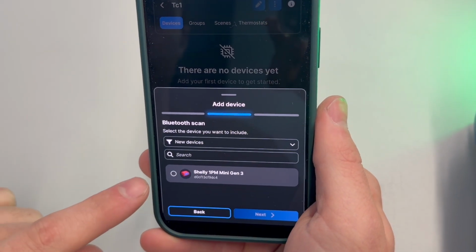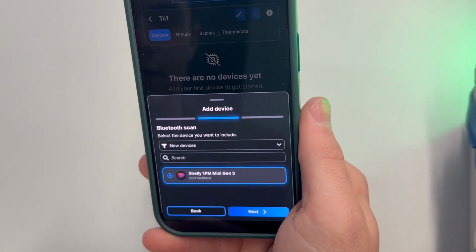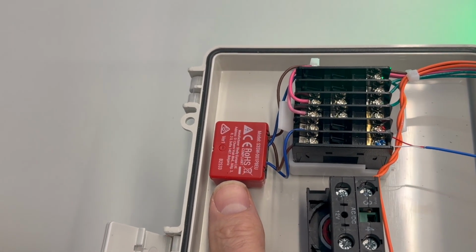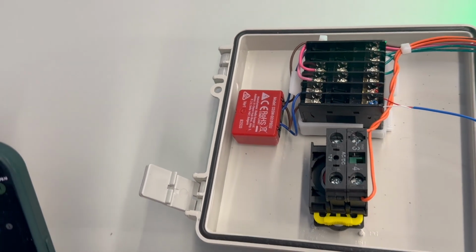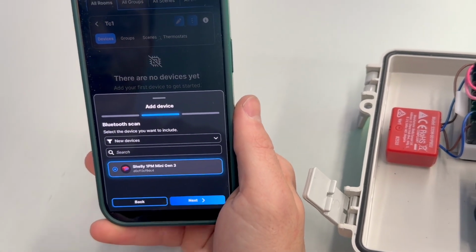We hit next, and we can see our devices showing up here. So at this point it should be illuminated inside, that should be blinking on the inside. So blinking inside, so it's waiting to be set up. So, okay. So we have our new device. We're gonna hit next.